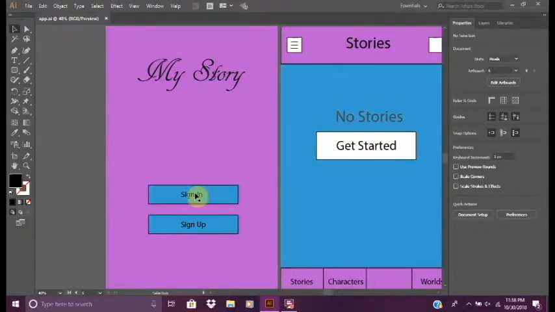I wanted a sign-in button and a sign-up button next to each other, because I think I would like to have accounts for this with save data and everything, so that it can be accessed from different devices potentially.